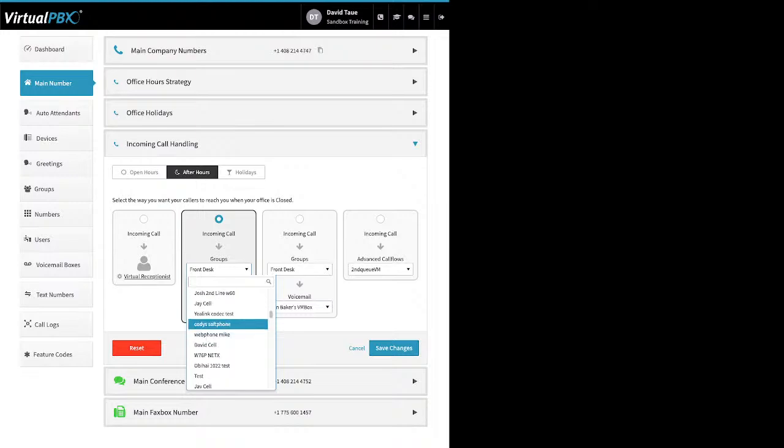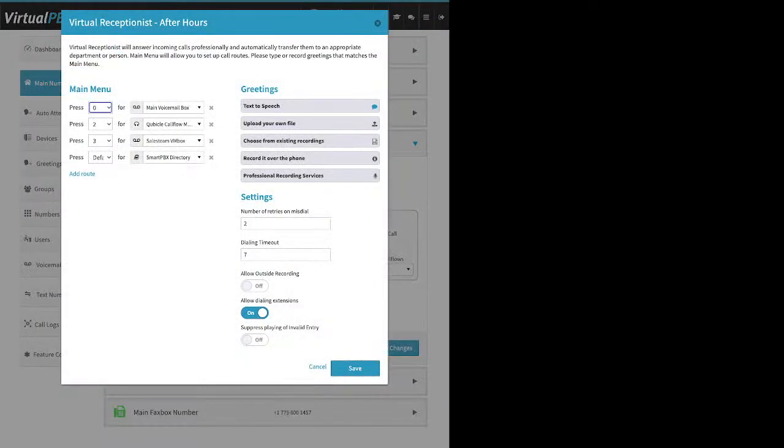You could use a media file here. I recommend against it, because after that media file is done playing, the caller ends up going to your virtual receptionist. Then they get a second file that plays. That might be confusing. And then you have a separate menu option here for your after hours.